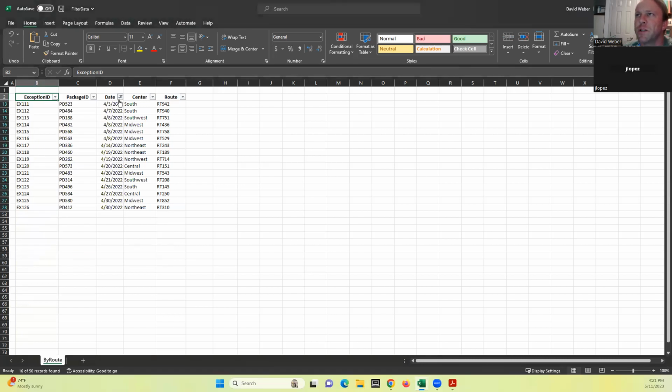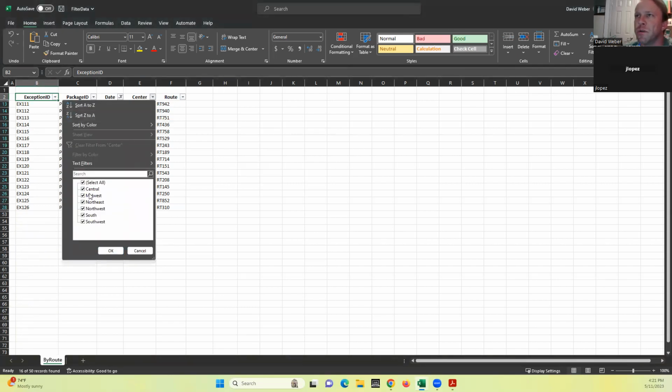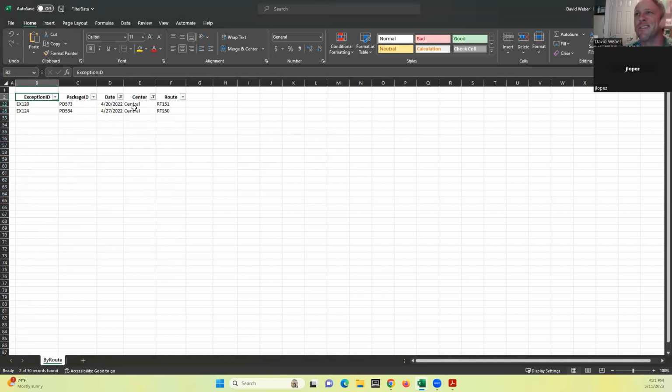It's this little filter icon right here, an upside down triangle. Then I'll do a new one, so central, and look, I've only filtered it, and now I only have these two things, or whatever you're looking for, to filter it down.